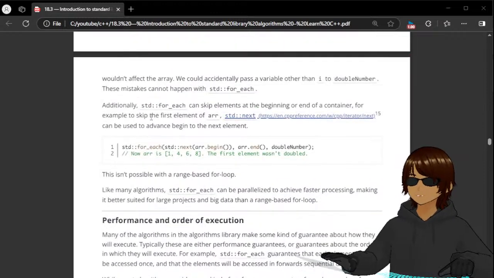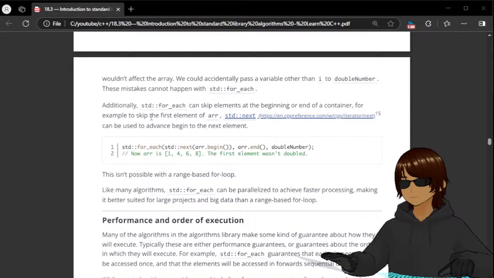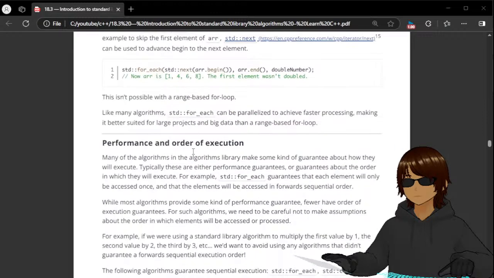Additionally, for_each can skip elements at the beginning or end of the container. For example, to skip the first element of array, we can do std for_each, std next, array begin, and then array end. Now array is 1, 4, 6, 8. This isn't possible with a range-based for loop.